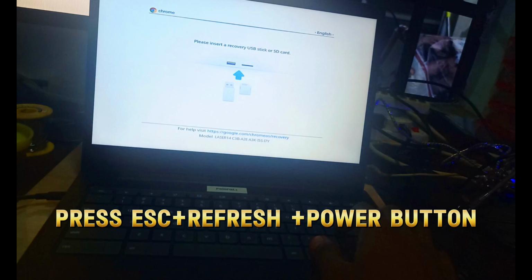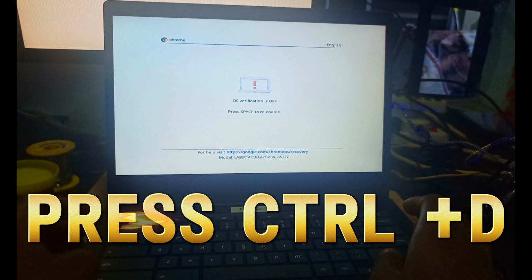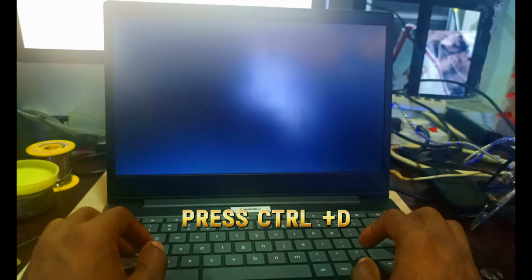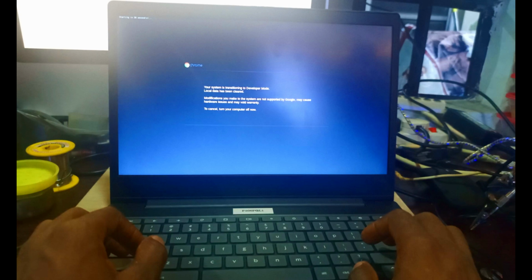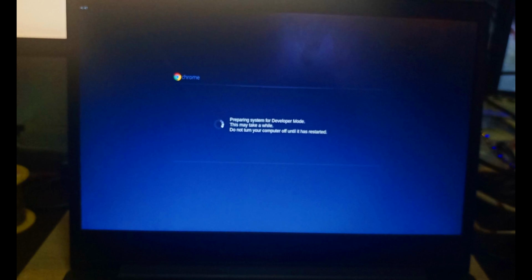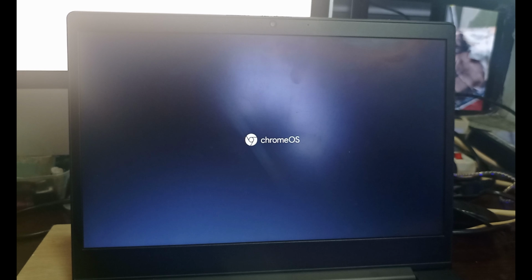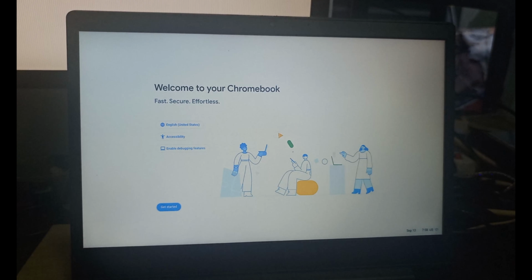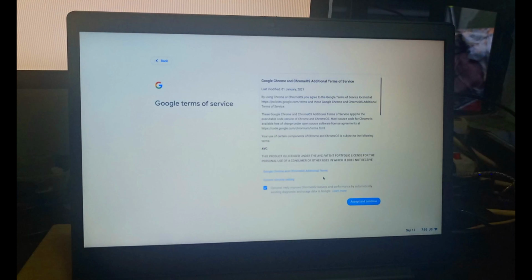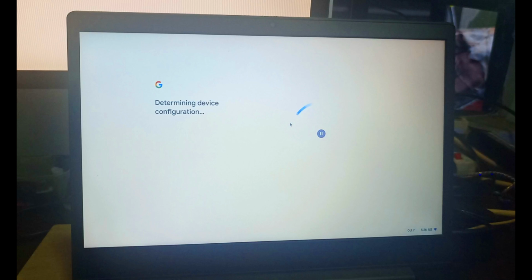We'll press escape, refresh button and power button together and press enter, continue. Then Control D to boot from developer mode. This is quite straightforward installation. It's just that I have this Chromebook and I've not done a video on how to install on this Lenovo, so I decided to do a video on it today. You can see it's loading.